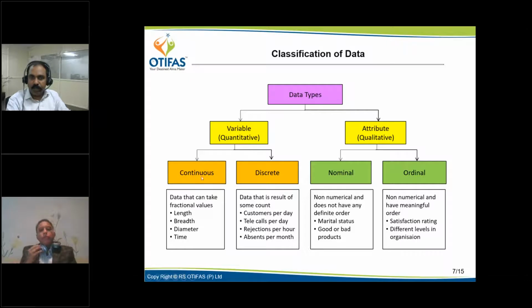Because there is another thing I want to tell you. If you have continuous data, you can convert it into discrete data, then discrete data into ordinal data, and then ordinal data can be converted into nominal data also. But nominal data cannot be converted into ordinal data, ordinal data cannot be converted into discrete data, and discrete data cannot be converted into continuous data. You can convert from higher to lower, but you cannot convert from lower to higher. So the most powerful data is continuous data. Always try to take continuous data.